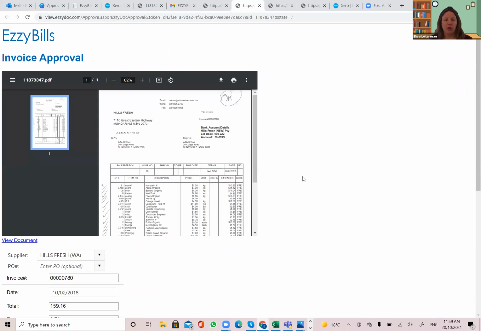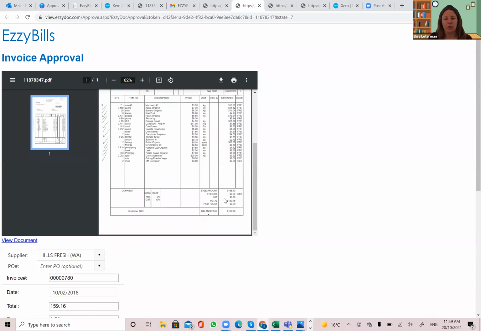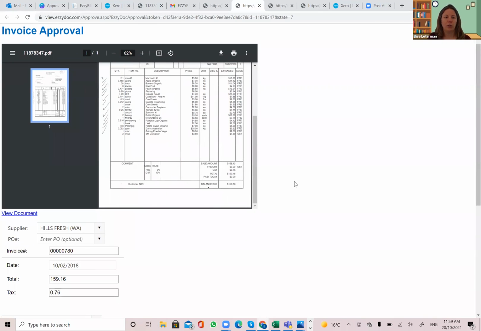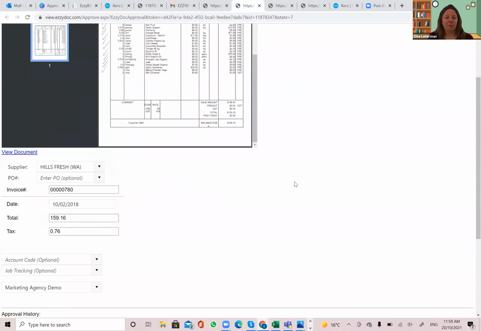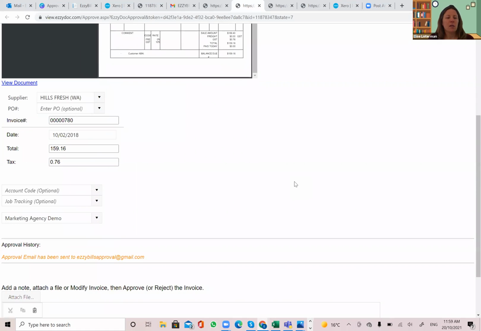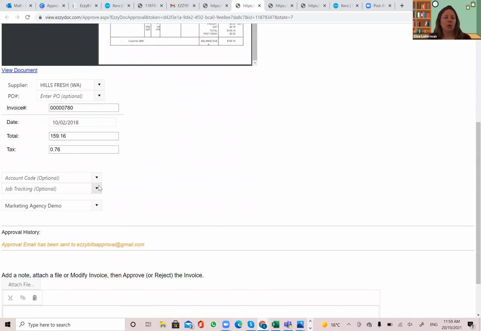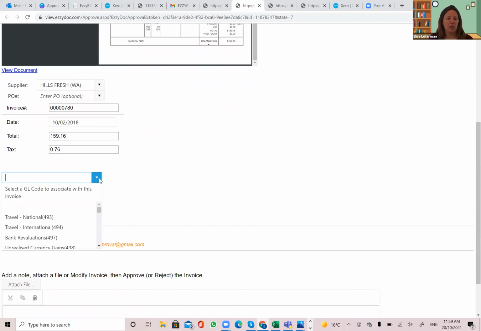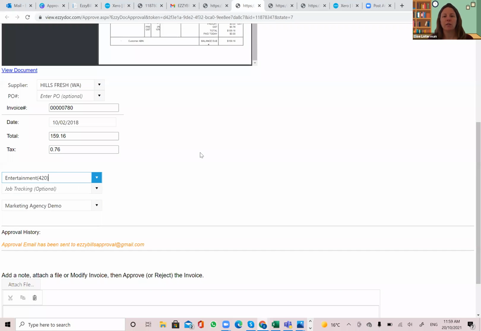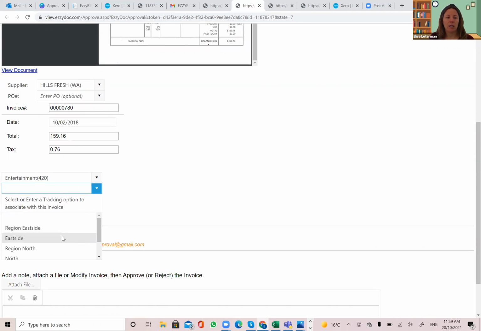So if you click that modify button, it gives you a few things. So first of all, it gives you the document in a little bit of a bigger image. But the more important thing that it does is that it allows you to set the account code and the tracking, and also the PO if it's relevant. So let's say in this case that the GL code associated with this is, we're an accounting company, so let's say this food invoice is entertainment because they've bought all this food for a staff party. And the tracking is East Side.